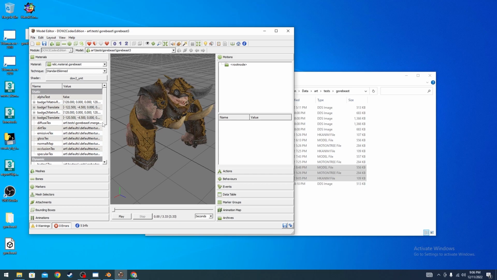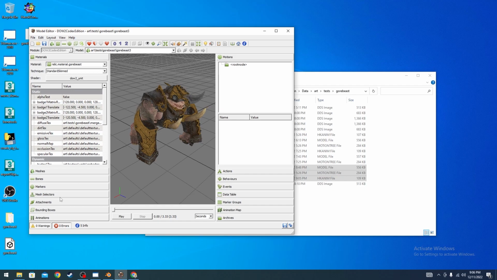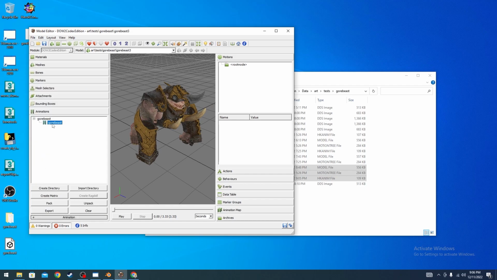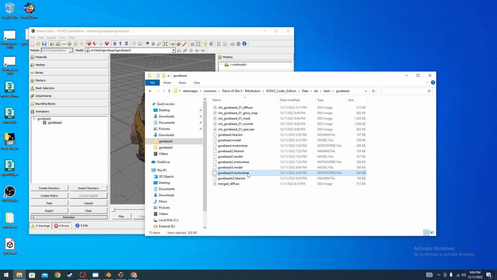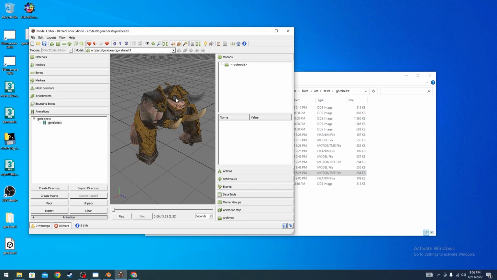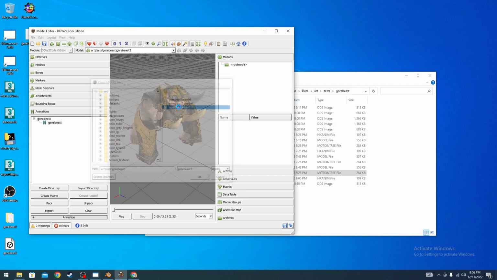I'm just using the diffusion texture with the DoW2 unit shader, along with the single idle animation. And then I just created a motion tree, which is basically going to tell the game to do an idle animation when the model is indeed in idle state. So let me just reopen this and you'll see the motion tree loaded.